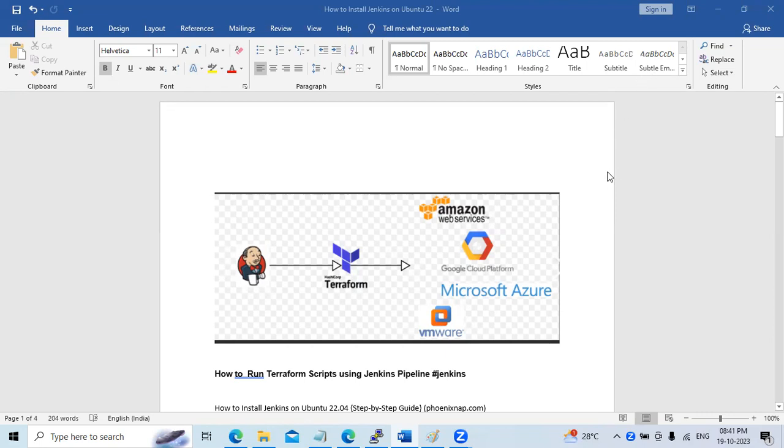So in my previous classes, if you would have seen, I've created infrastructure in Azure using Terraform. Now I'm going to call the Terraform code with the help of Jenkins CI/CD pipeline. So now let's get back to the lab.